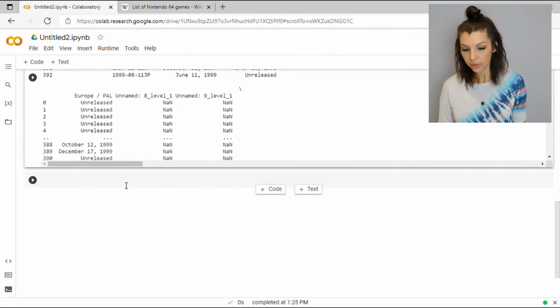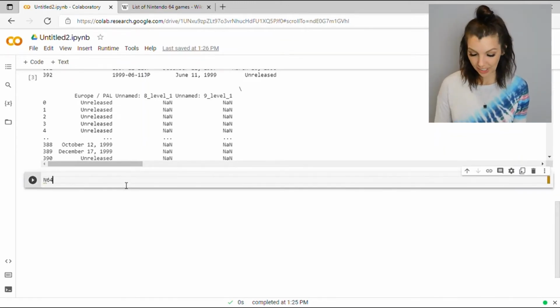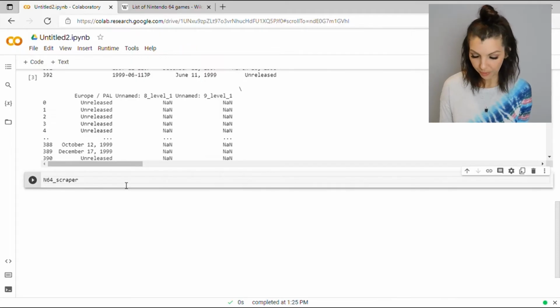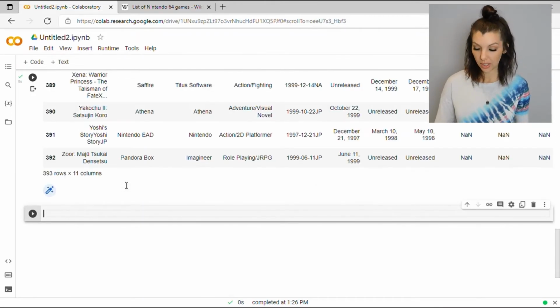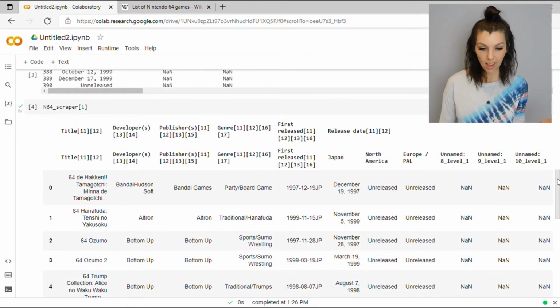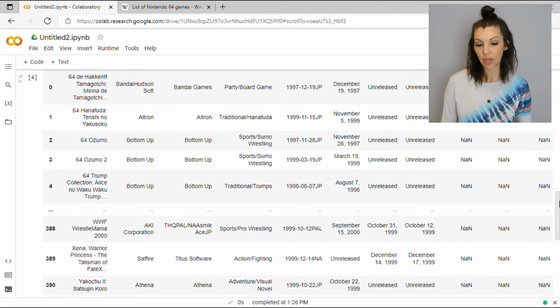So since I know exactly where to find what I'm looking for, all I need to do now is call the N64 scraper and tell it to print at index 1. We can run that, and voila, we have a very pretty table with a list of all the N64 games, which is exactly what I was looking for.